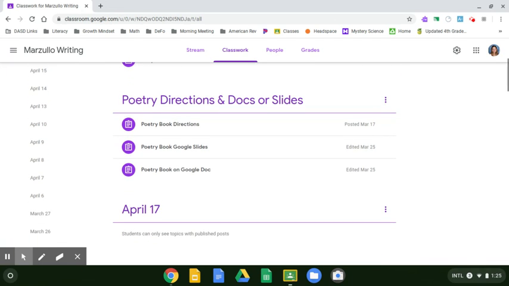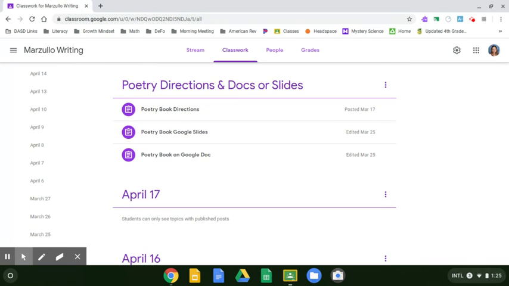Next, this week, you should be wrapping up your poetry books or your poetry slideshow. So under poetry directions, docs, or slides, the directions are here. If you decided to do a slideshow, your poem should be on this. If you decided to do it on a Google Doc, it should be on this. All of your poems should be either on a slideshow or on this Google Doc. I don't want 14 sheets of Google Docs paper for your poems. I need them to be all in one place so that when I go to grade them, I can find them all in one spot.